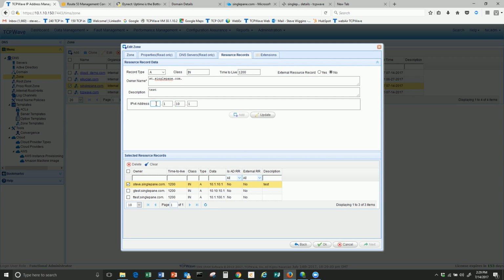So we've done an add and a modify. Let's say update that record. So now we've updated the Steve record, and we've added the T-Test record. As soon as we say OK, we'll see that it sends the data in parallel to all 5 systems.